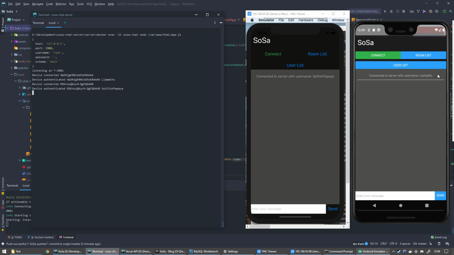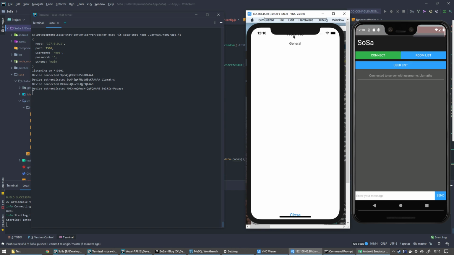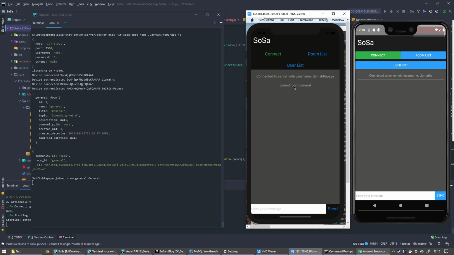They've both been given a username. So iOS Selfish Papaya, and the Android one Lamafs, I think. So both of them, if we click on room list, click general, then again styling. I'll sort all that later when I actually style it. Click general. So it joins the general room.